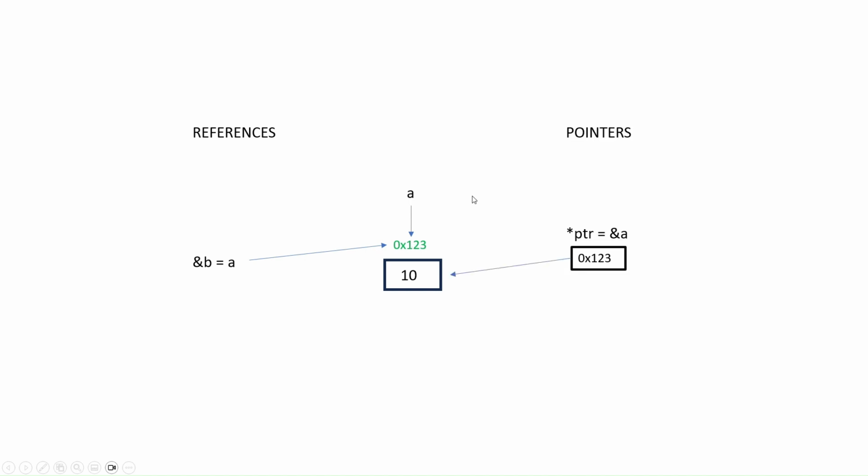Let's go towards pointers. Pointers have their own memory, which stores the address of the variables which they want to reference. In the example, ptr is a pointer and is pointing to this address 0x123.